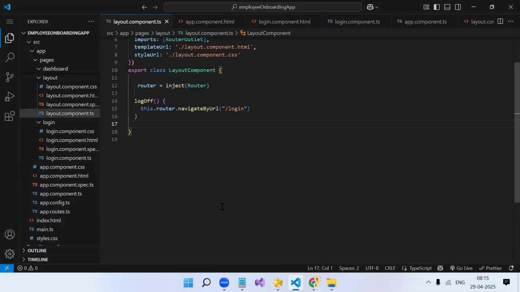Yes. Okay. Sir, now we have injected router in this, like router equals to. Either you do this or in the constructor you will inject. Both are the same thing.